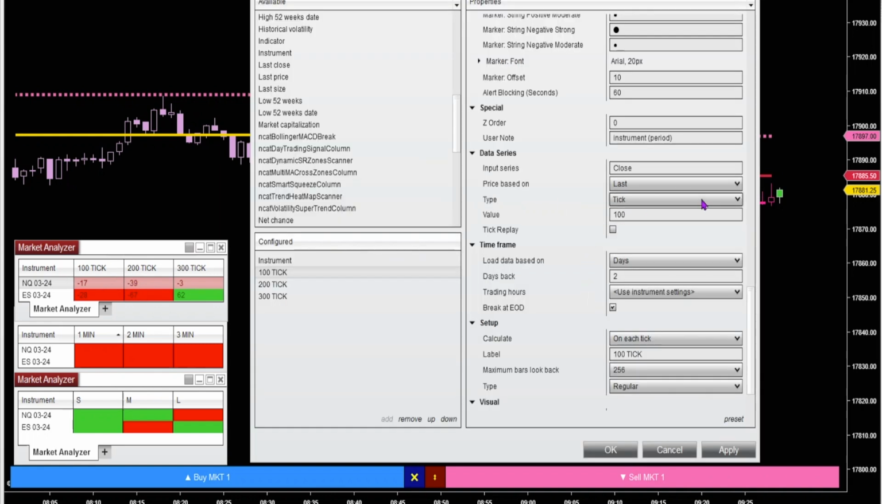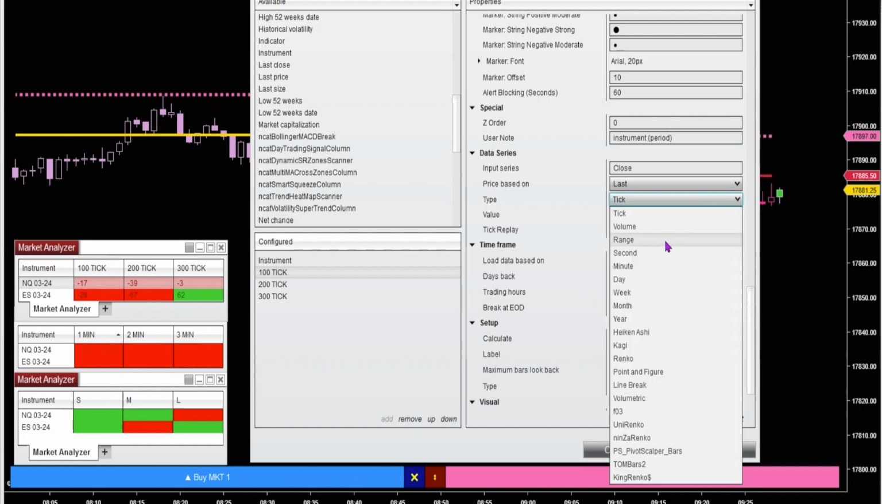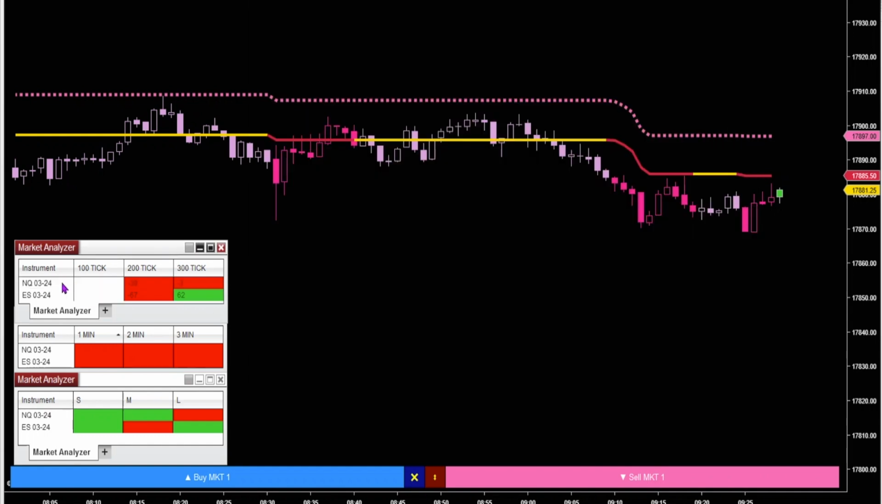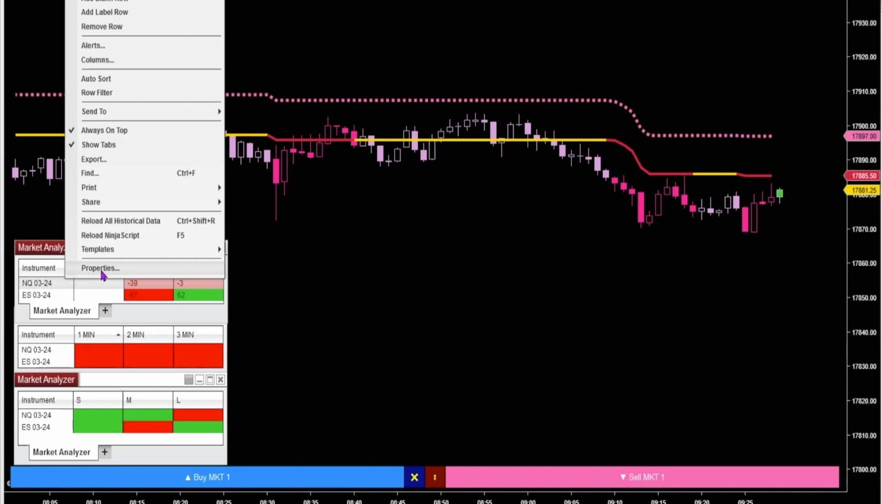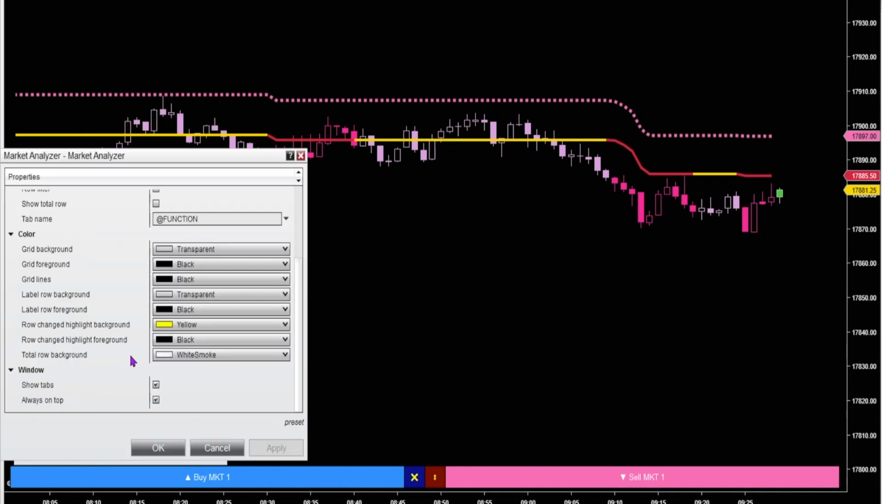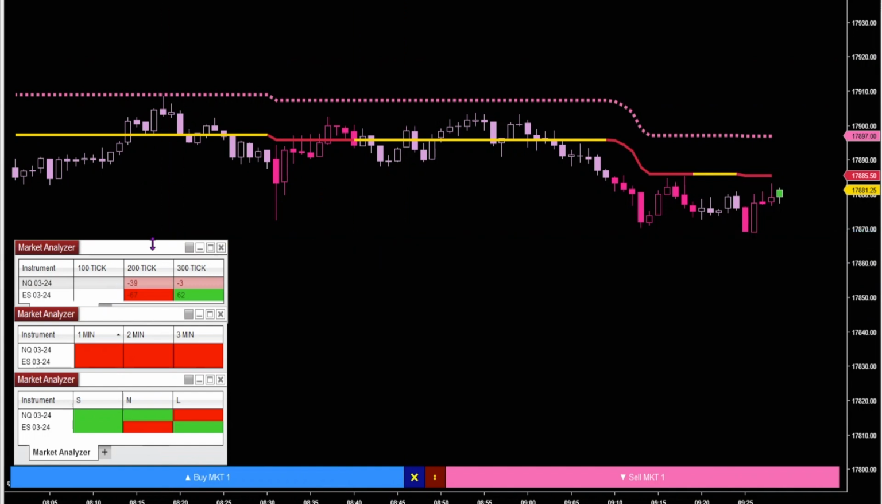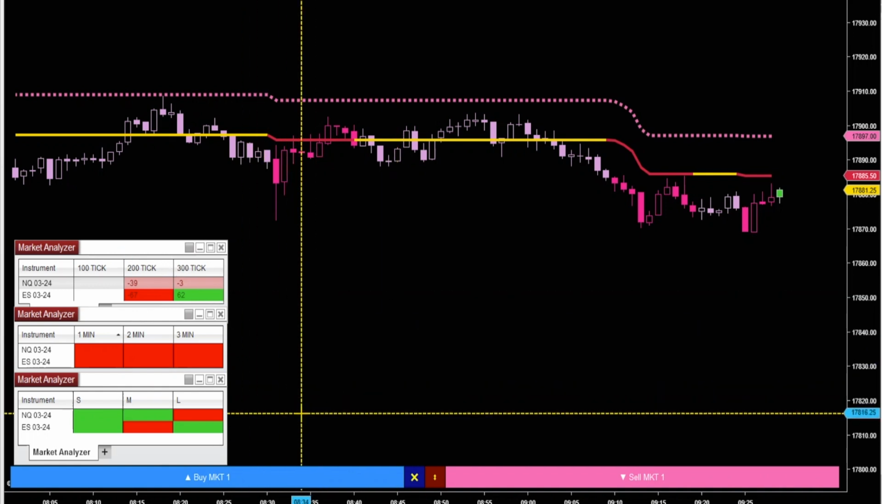And again, you could choose any bar type. You can do the minute bar type, whatever you like. Calculate on each tick, price change, bar close, all that good stuff. So also, if you right click, go to properties. What I've done is clicked always on top. That way, even if I click on the chart behind it, all of these market analyzer windows stay in the foreground. That way I can just tuck them onto the side of a chart somewhere.